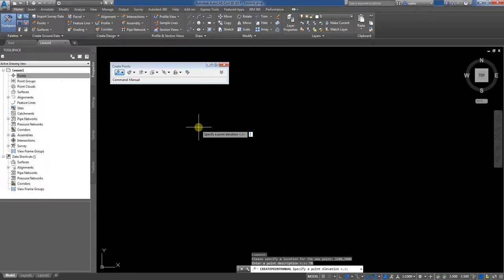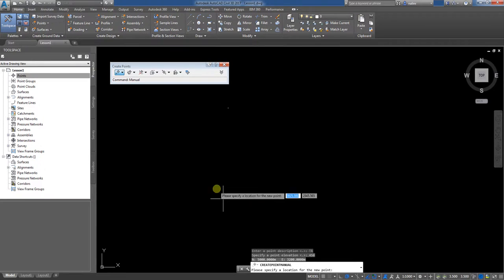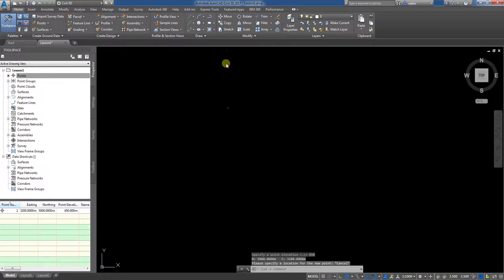Press enter. The last thing it wants from us is the elevation, because all these points in Civil 3D refer to ground survey data, so they also come with elevation information. So let's have 450 meters as my elevation. When I press enter, that's it, the point is created. Now it keeps going until I close this toolbar or press escape. It's now asking for coordinates for the second one, so I press escape and close this, and I can see my point is created here.